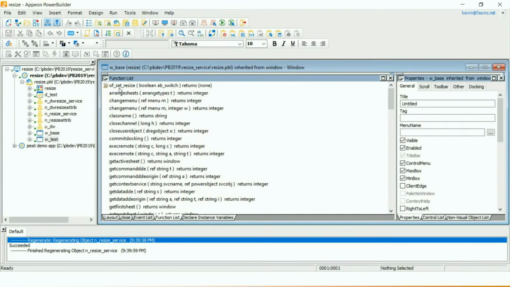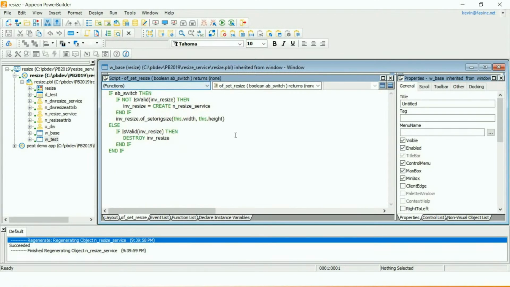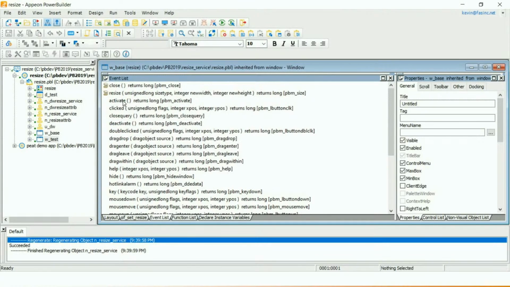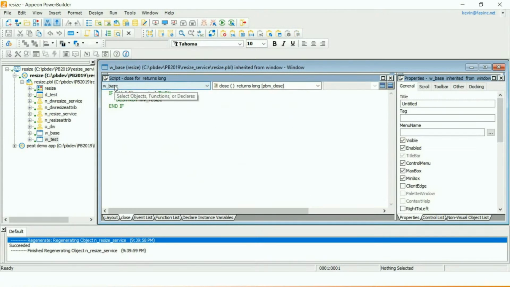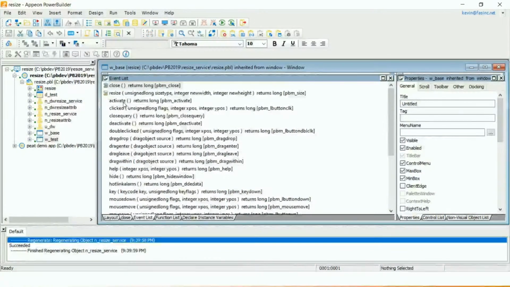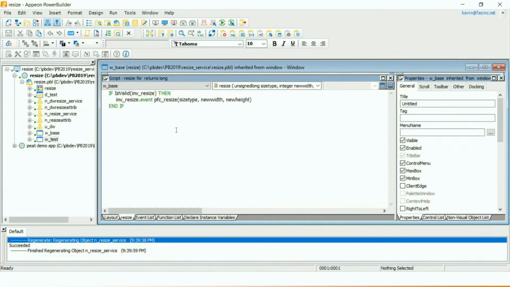Alright, here's our of_resize. And it's simple, as we mentioned before. And then in the events, in the close, we're just going to destroy it. And in the resize, we're going to trigger the PFC resize event on the service. And like I said, this size type, new width and new height are already arguments in the resize event, so nothing special there. You're just passing the arguments that you're getting.